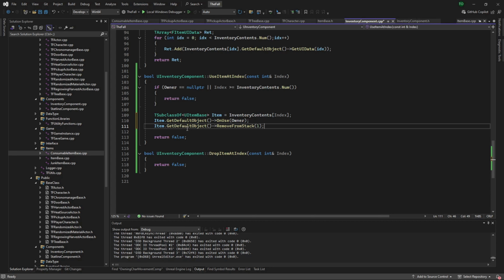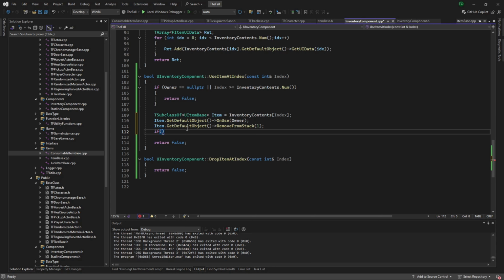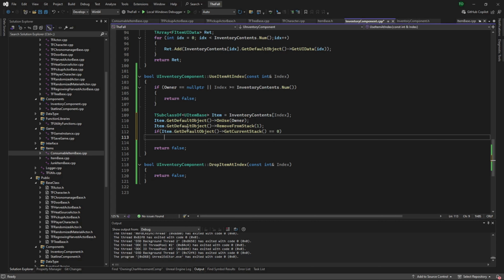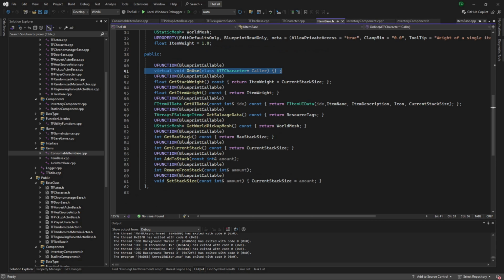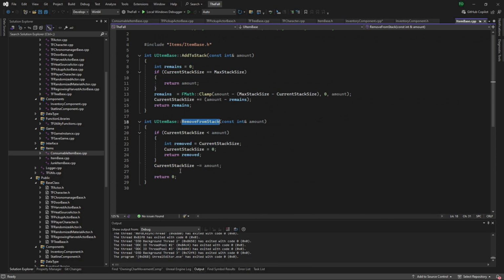Excuse me there. And then if... I'm trying to think. Yeah, if item dot get default object get current stack is equal to 0. Let's check that remove from stack. Where is it? Yeah, we're not doing anything there as well. I'm just wanting to make sure.